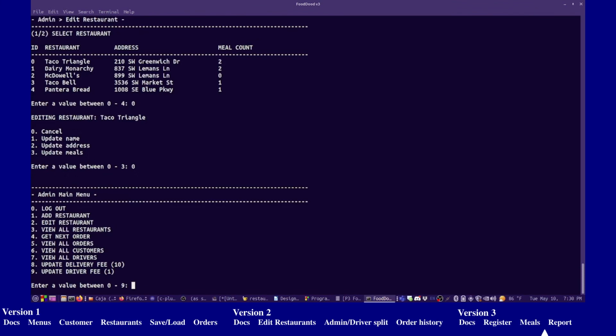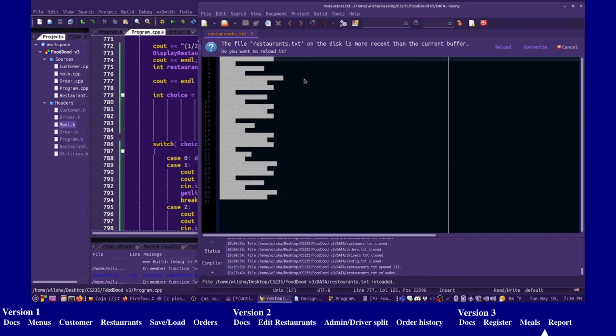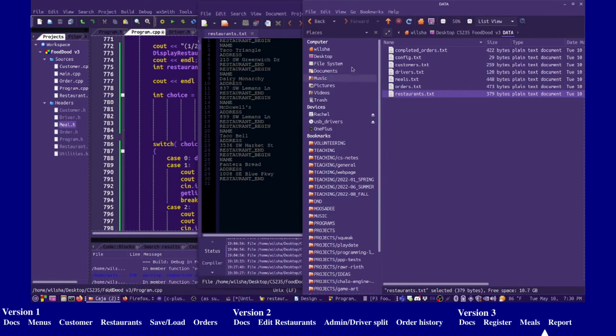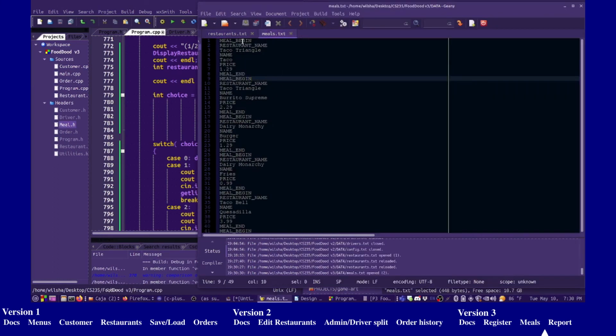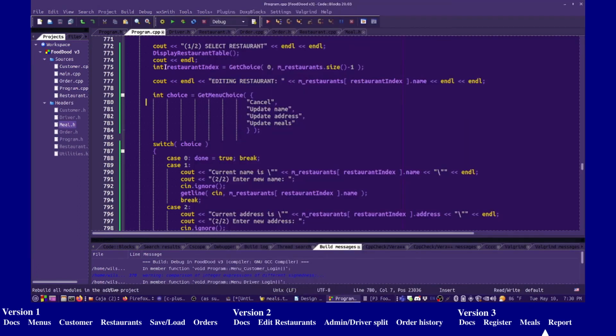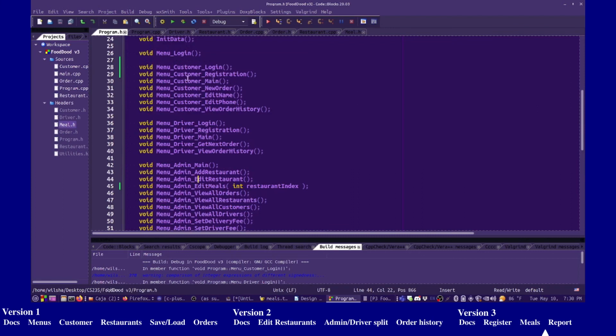Back. Okay, now this should save. So here's restaurants. Let's look at the meals. So we have a meal begin and end, and we have the name of the restaurant. And again, this is assuming each restaurant has a unique name, not a good unique identifier. Ideally, this should be something else. An address is still not good either because there could be multiple restaurants per address. There could be ID numbers, something like that. Okay, so that's saving our data.